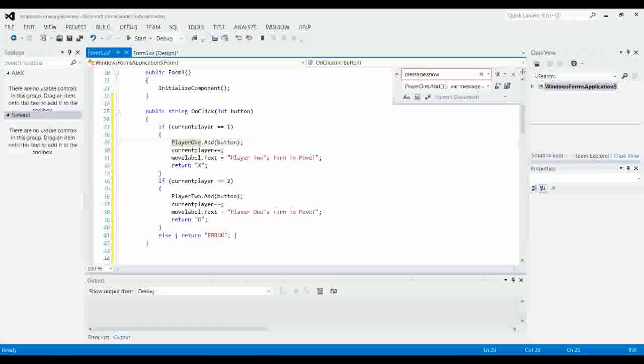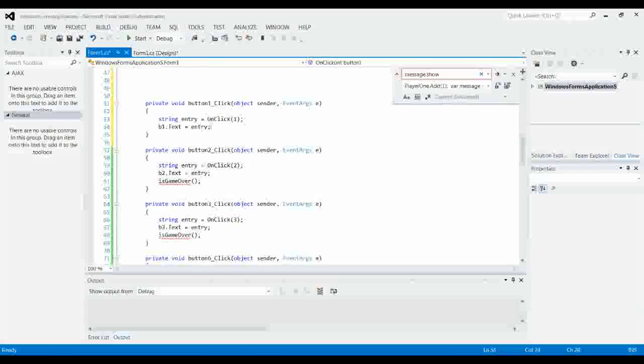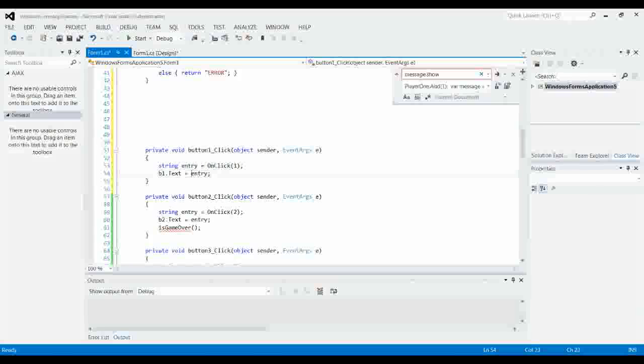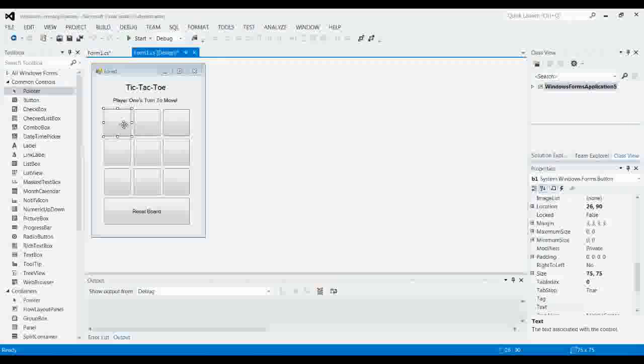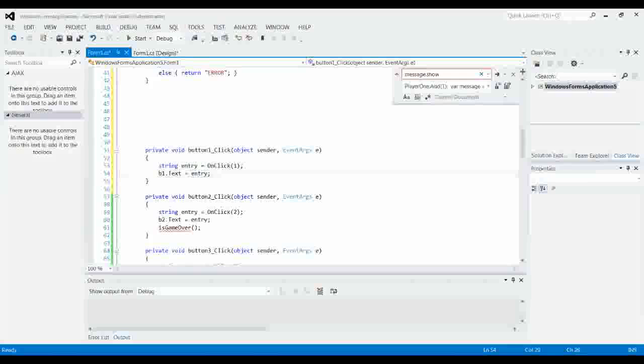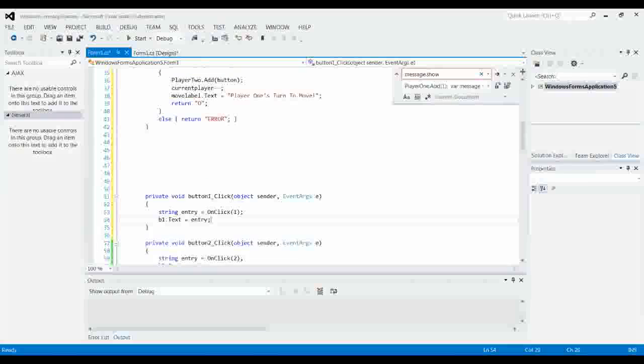If current player is 1, it'll add the button 1, and then it'll return x. So we'll get x back, which will be put into here, and then we set b1.text to x, which will set the text right here to x, so it'll fill that button in. Alright, so that's good. So now at this point, we've got that set up, and you're going to want to add this to each button.